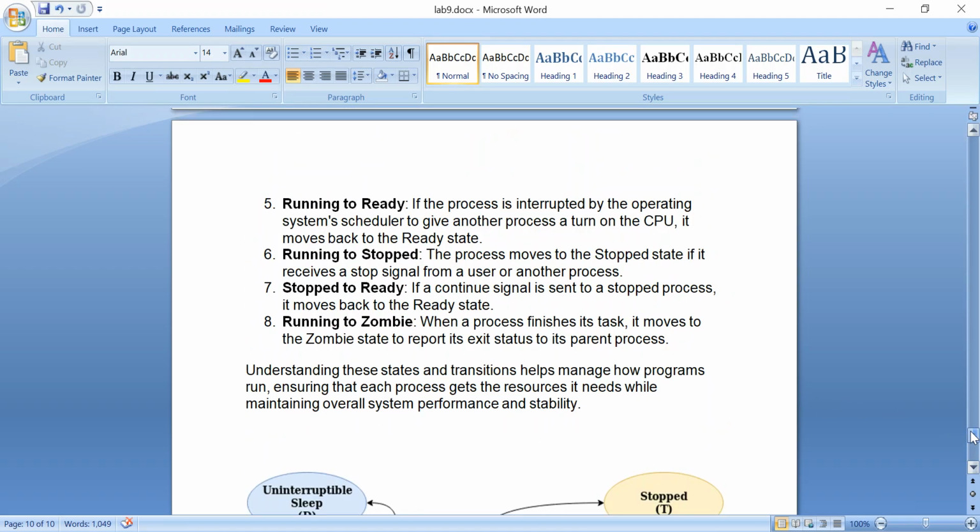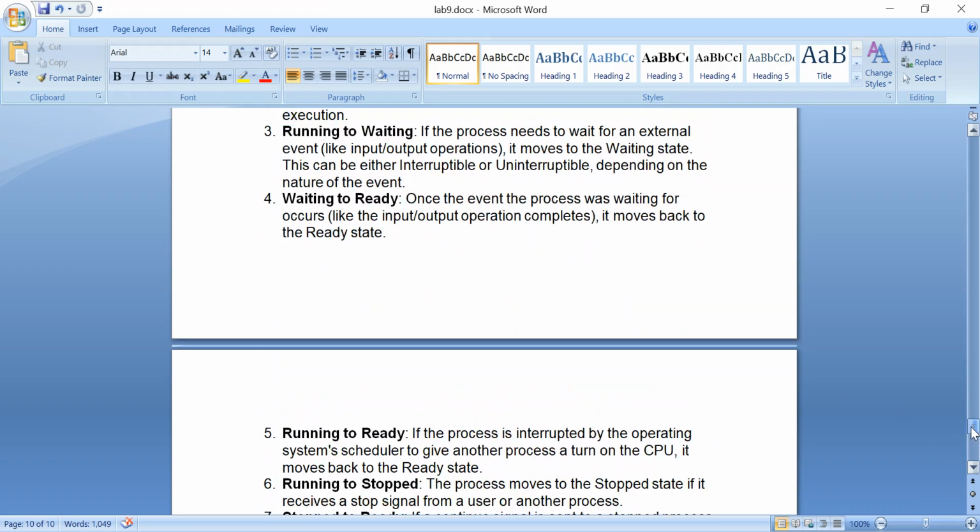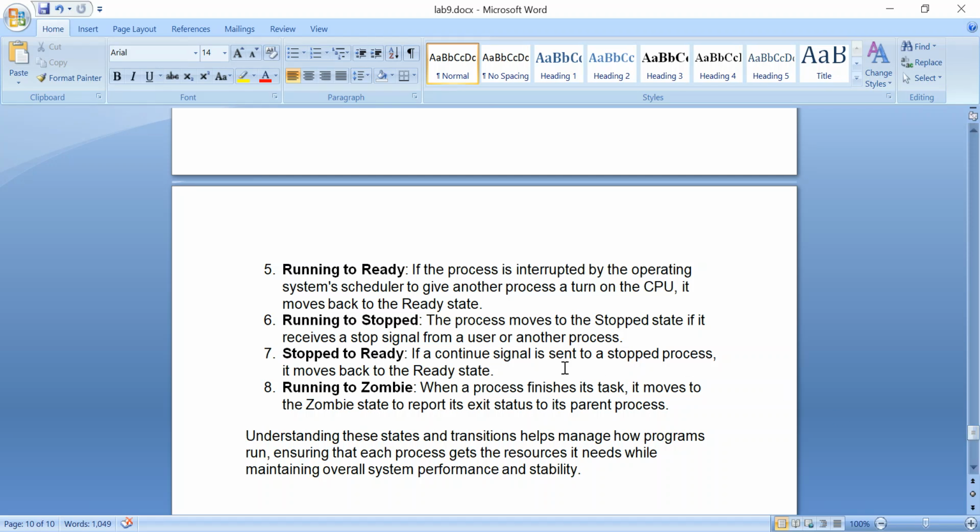So it is like Windows until the waiting state, and then we have two different types of interrupts. From running to stop, the process moves to the stop state if it receives a stop signal from a user or from another process. If there's a process and we want to stop it, we have that state. Then we have stop to ready, and we have running to zombie. When a process finishes its task, it moves to the zombie state to report its exit status to its parent process.